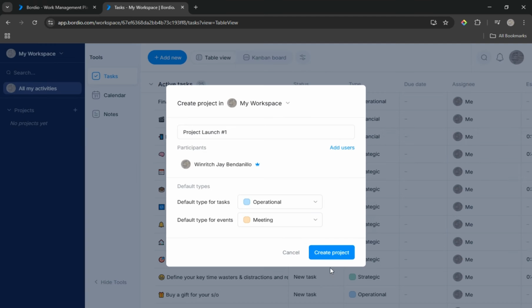To help you track project health at a glance, Bordio uses visual status indicators. These indicators highlight the current status of each project. Green for projects that are on track, moving along as planned, yellow for those that are at risk, signaling potential delays or issues, red for delayed projects, indicating that they require immediate attention.